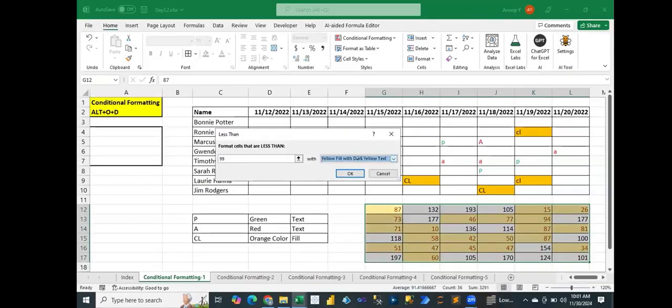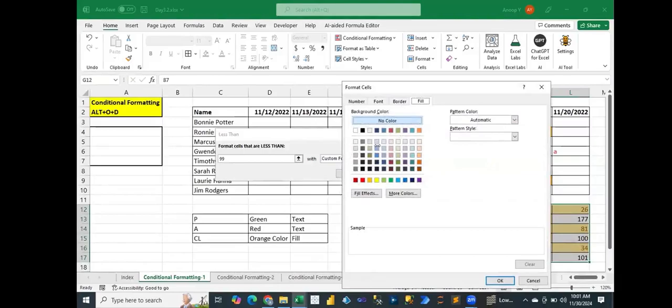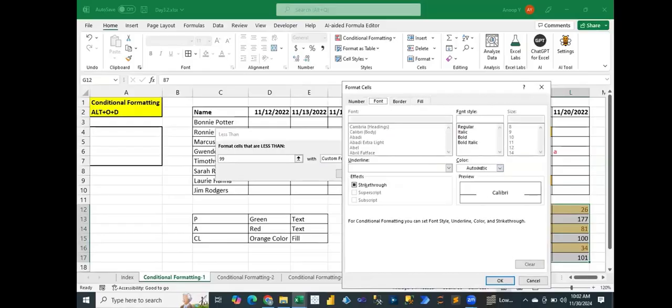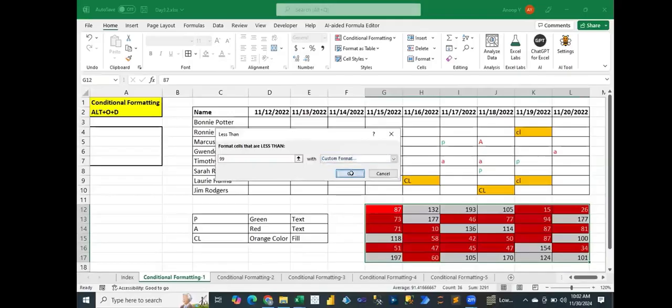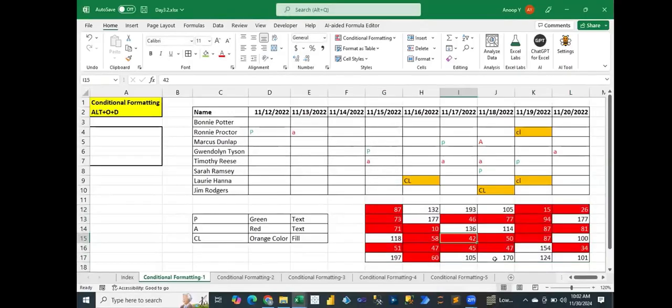If you want to customize your own color, like less than 99 should be filled in the red color, you can just go with this custom format. This wizard will open, and I said those cells should be filled with the red color, but the font color should be white. So it will reflect like this. See, any number which is less than 99 will be filled with the red color, and the font color will be white.